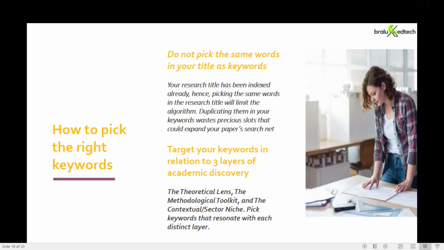Then the next one is to target your keywords in relation to three layers of academic discovery. Most journals or institutions require 5 to 6 keywords. For easy discoverability online or on search engines, structure your 6 keywords in these three layers. One, from the theoretical lens, look at the theory that your study is anchored on. So pick 1 or 2 theories as keywords.